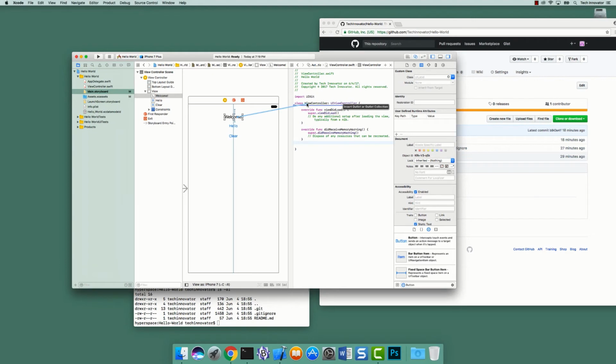So I'm now going to leave up with the mouse, leave my finger off the control key, and I do in fact want to create an outlet. So outlet is selected, and I need to give a name to this outlet. I'm going to give it a real simple name here. We're going to call it the info label.